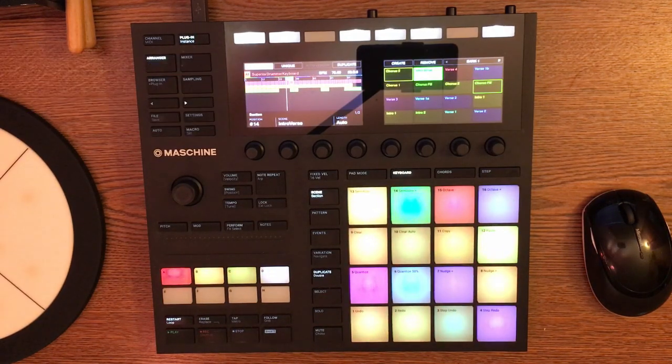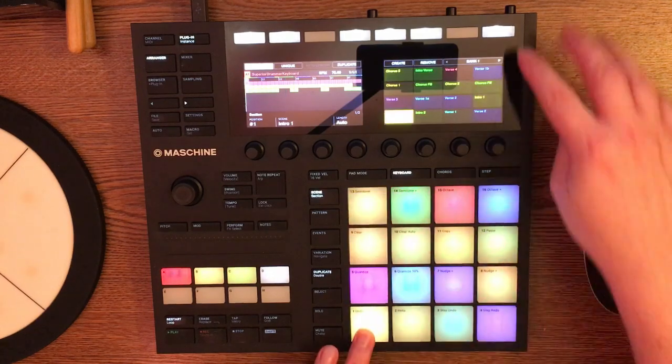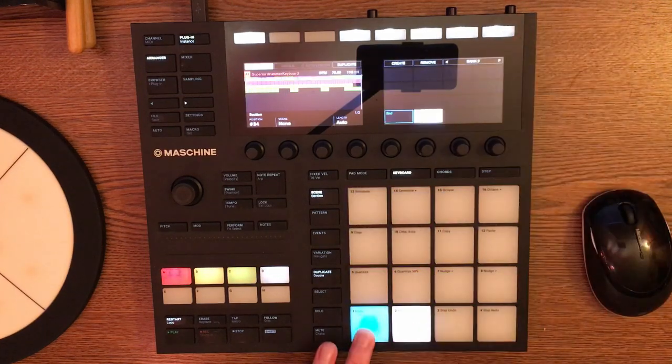I can select to loop the entire arrangement from the first pad in bank 1 to the last pad in bank 3.